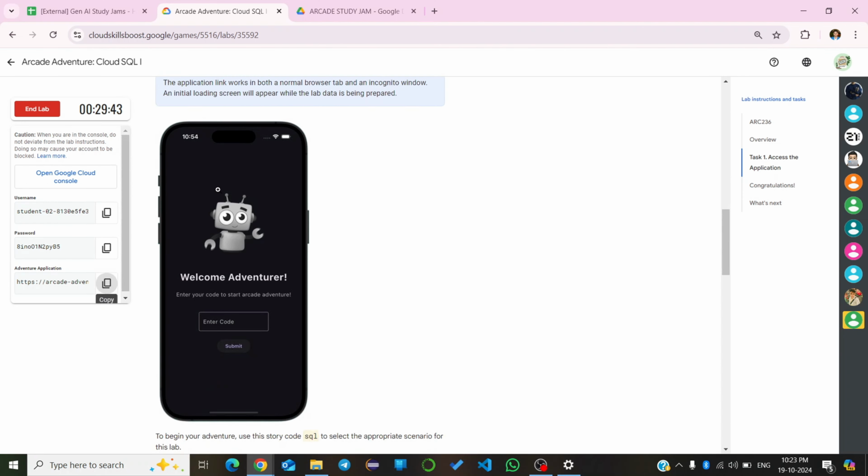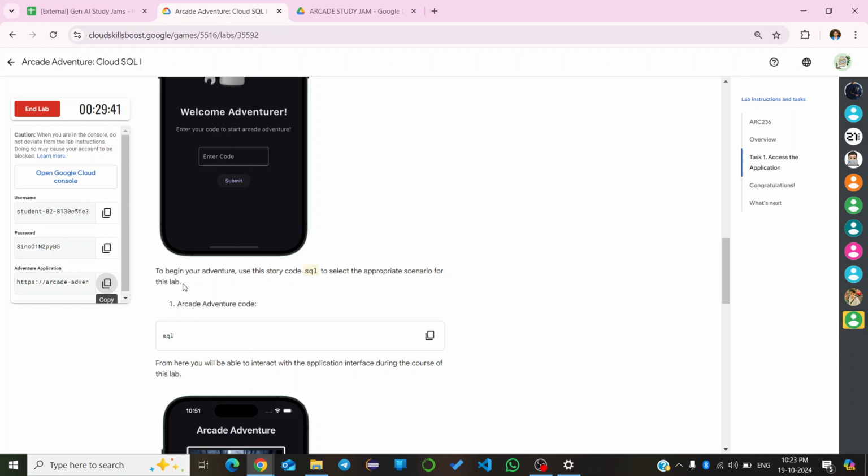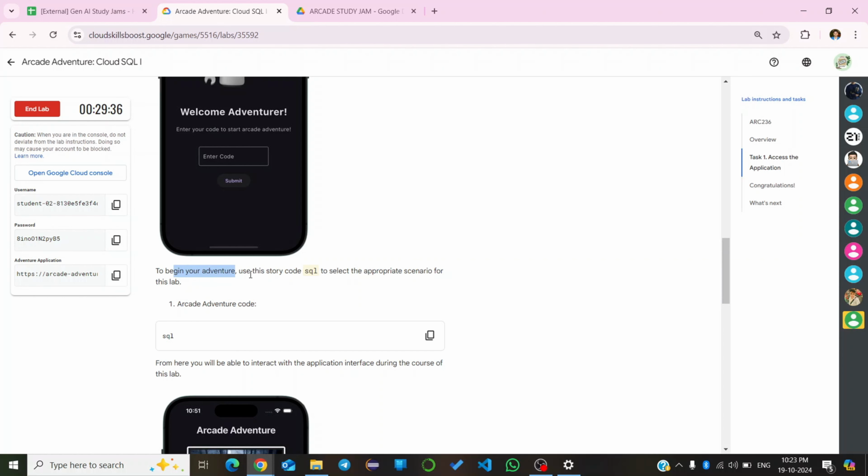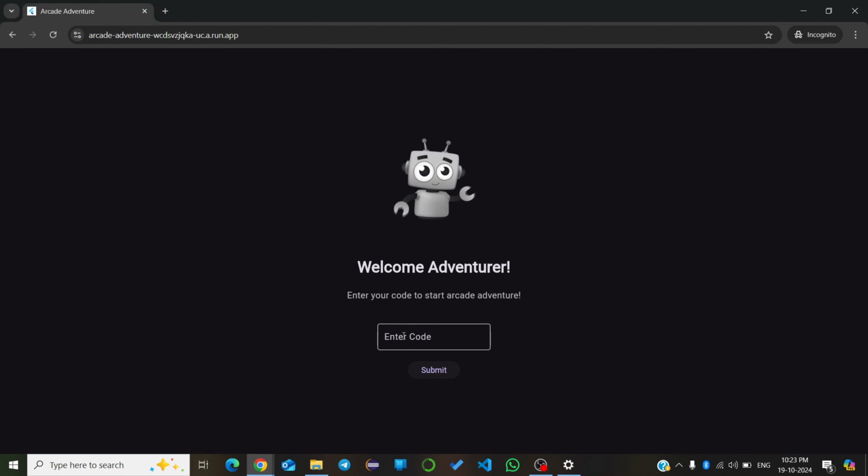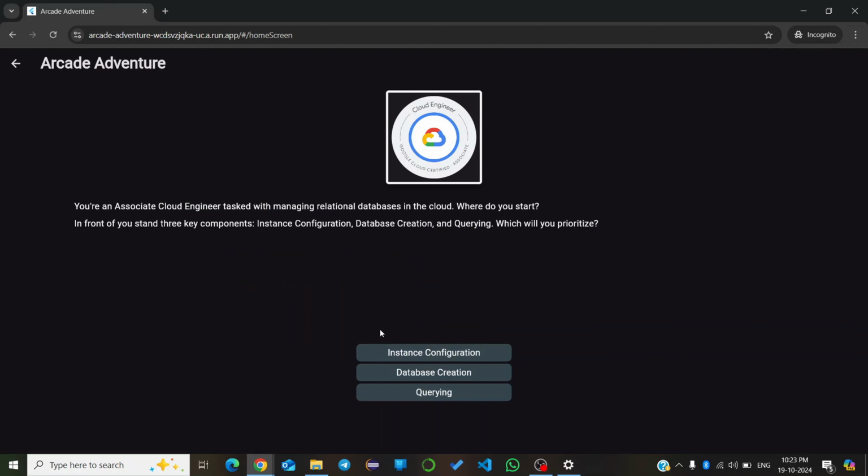Now while it opens, let's go and see what our task asks. To begin our adventure, we have to copy this story code, that is SQL. Just copy over here. Now go back and just paste SQL over here and submit. Now you can just click anything.